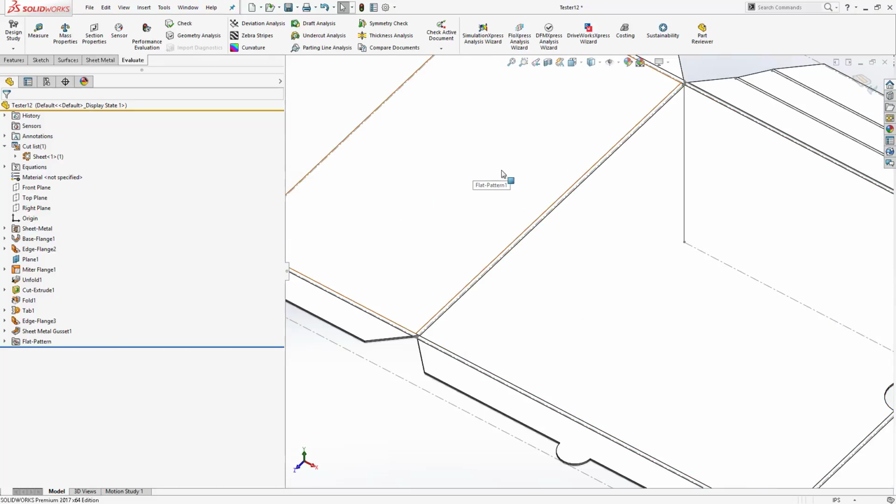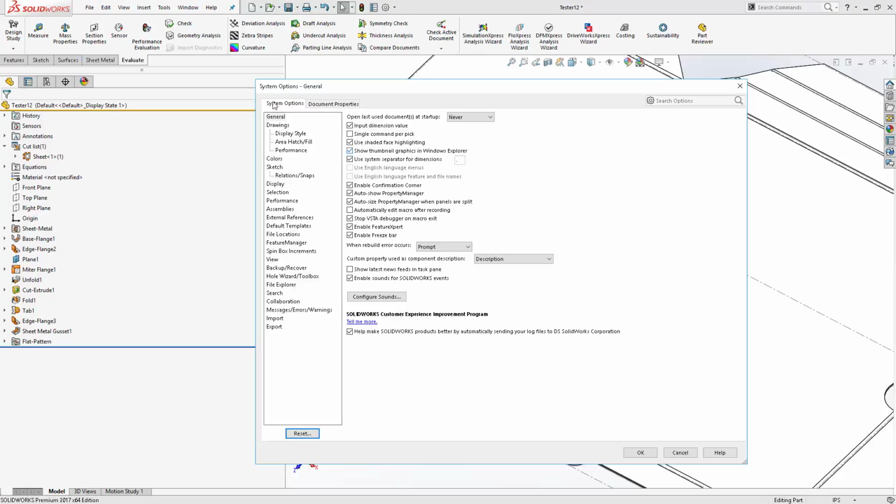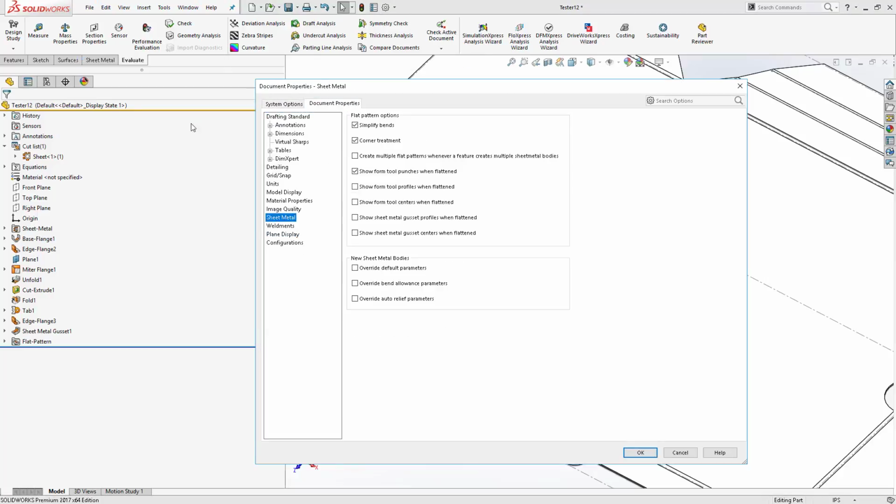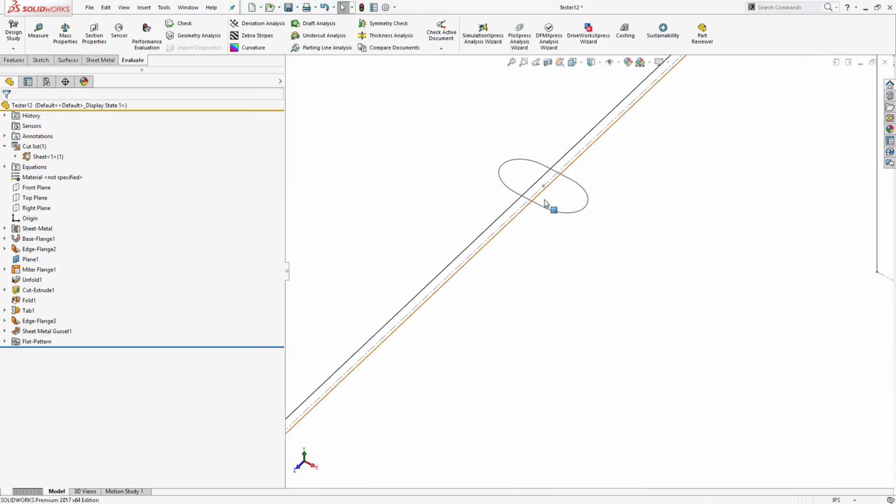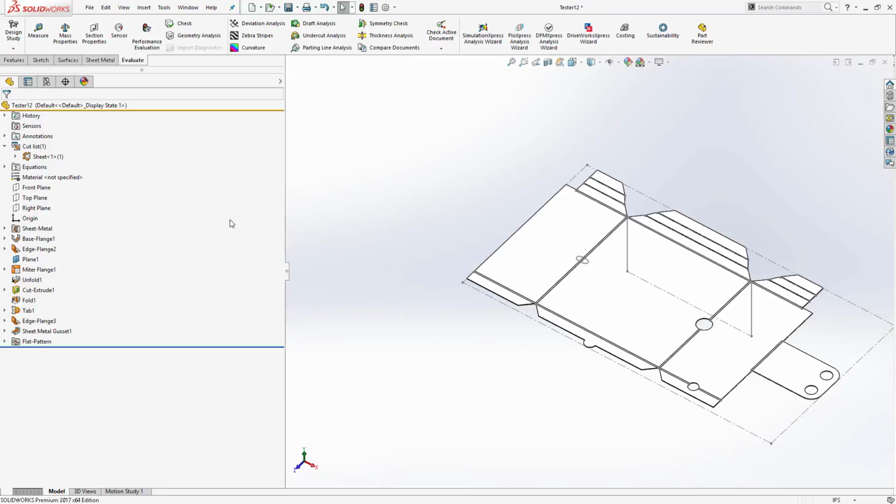And right now it's not showing. So this is going to be something that's controlled by either inside here, you can override your document properties, or you can set them if you've got specific ones you want to change. It's just under the document properties, sheet metal, and then there's going to be the option for show sheet metal gusset profile when flattened, and then show sheet metal gusset centers when flattened. So if we toggle those on, we can start to get what that outline looks like. So pretty cool little enhancement there from 2015.